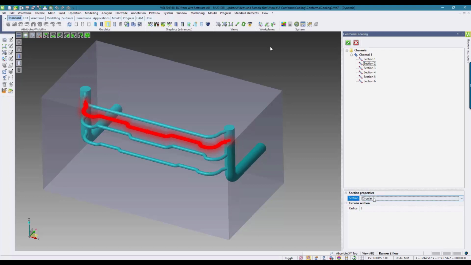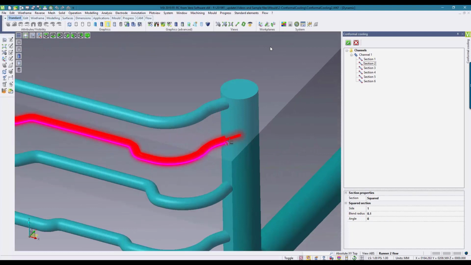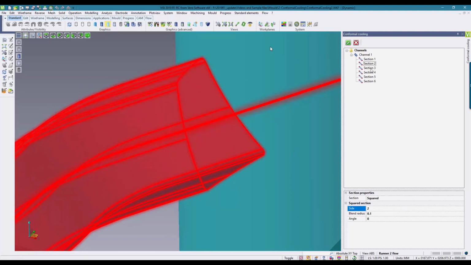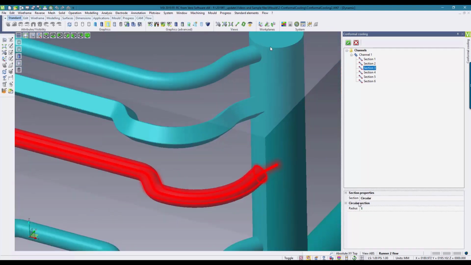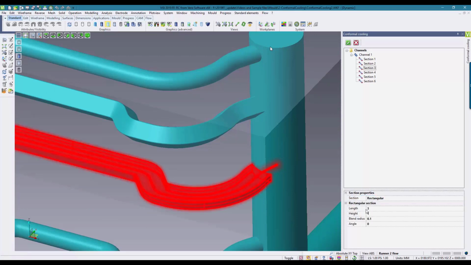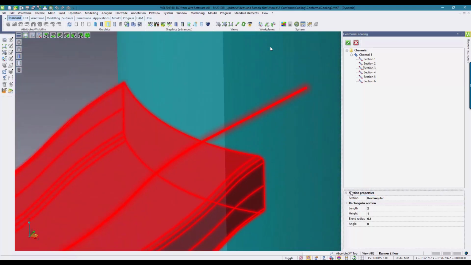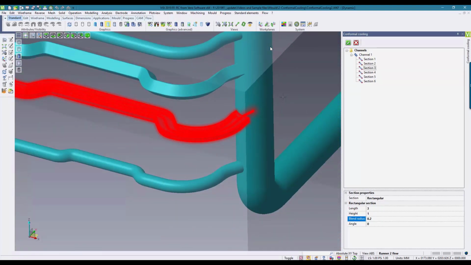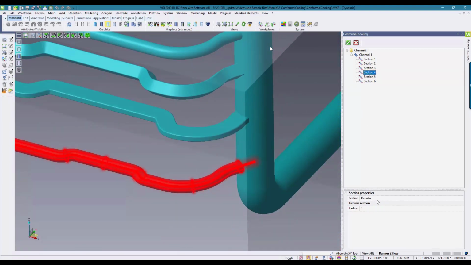So if we go into the next area, choose to create that into a squared section. And from here, we choose how many sides we want, or what's the side size. Next, we can choose a rectangle. And within the rectangle, we can choose what's the blend, what's the length, what's the width, and so on, and what's the angle of it as well. So if I change my blend size, see how it changes that.